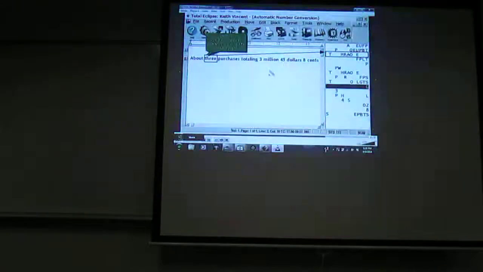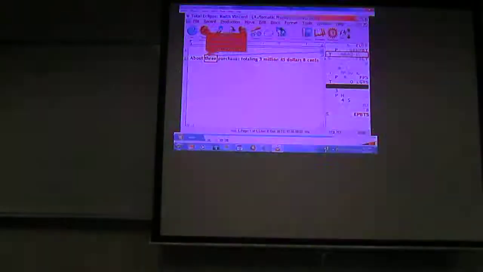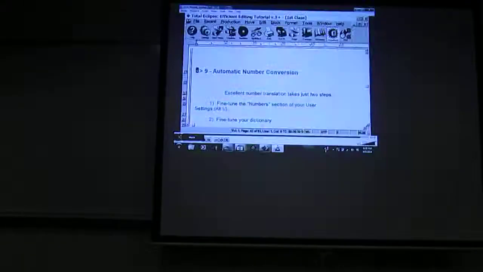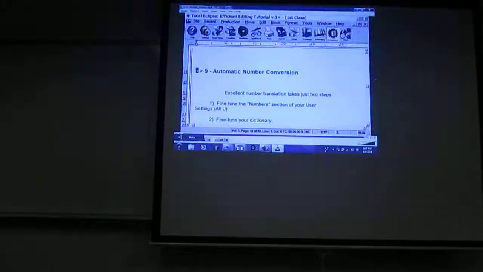This number bar user uses word strokes to indicate when a number from 1 to 10 should not be in digits. So ignore written numbers is turned on, and Eclipse is not being asked to write out any values. Number conversion is treated at length in the efficient editing tutorial, so be sure to look at it.